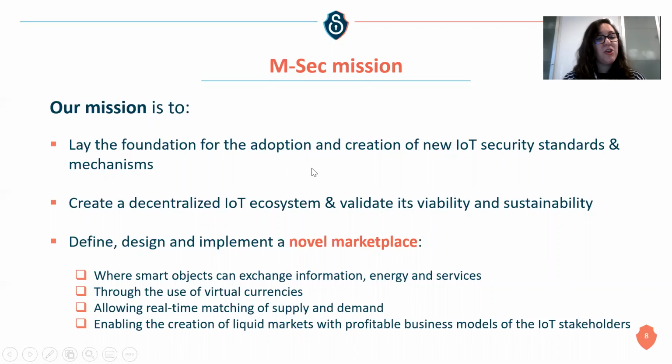Therefore, the MSec's mission is threefold. It intends to lay the foundation for the adoption and creation of new IoT security standards and mechanisms that can be compatible both in the EU and Japan. It also intends to create a decentralized IoT ecosystem and validate its viability and sustainability.